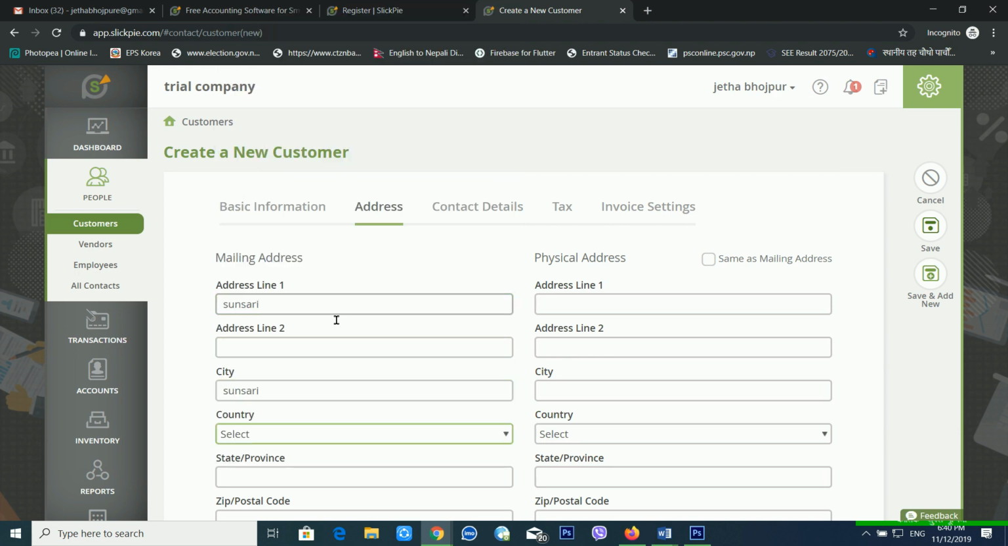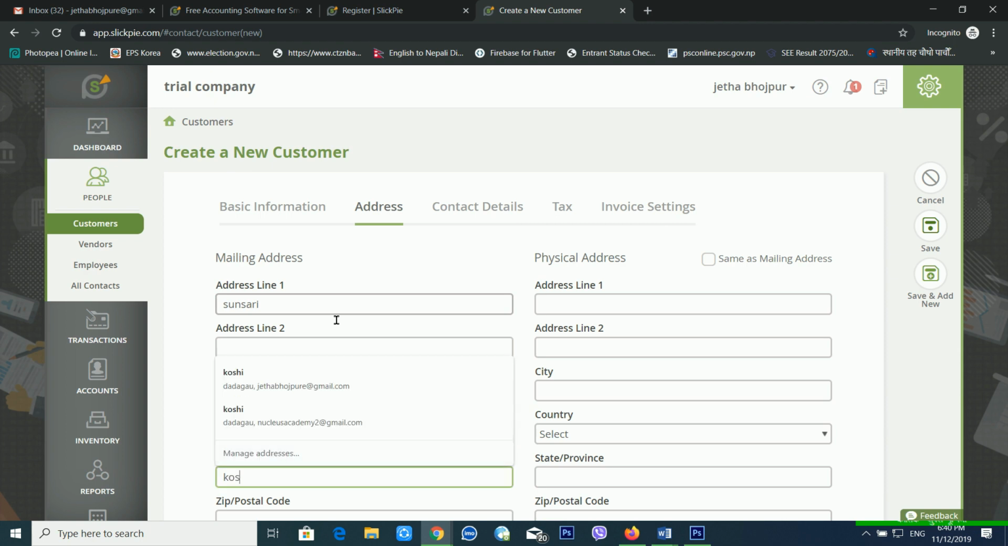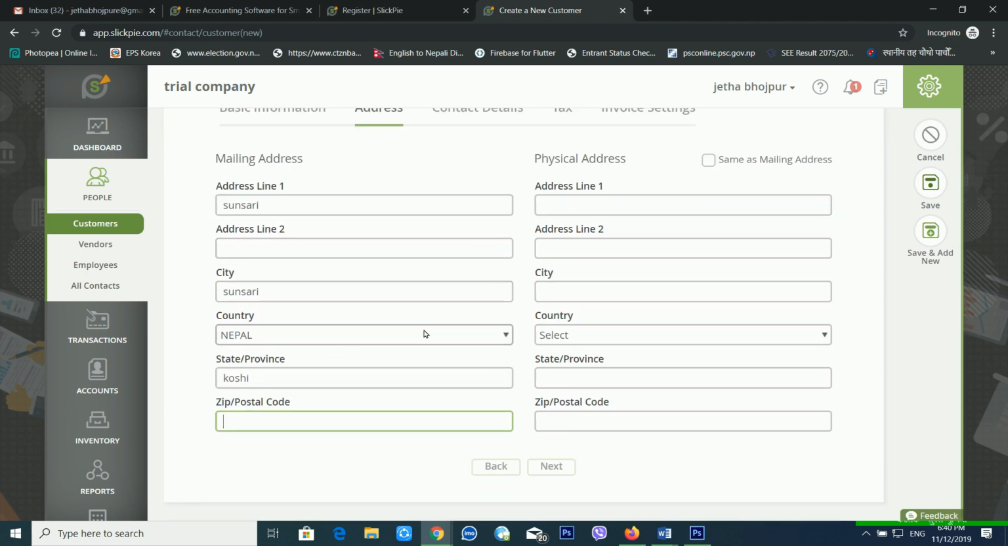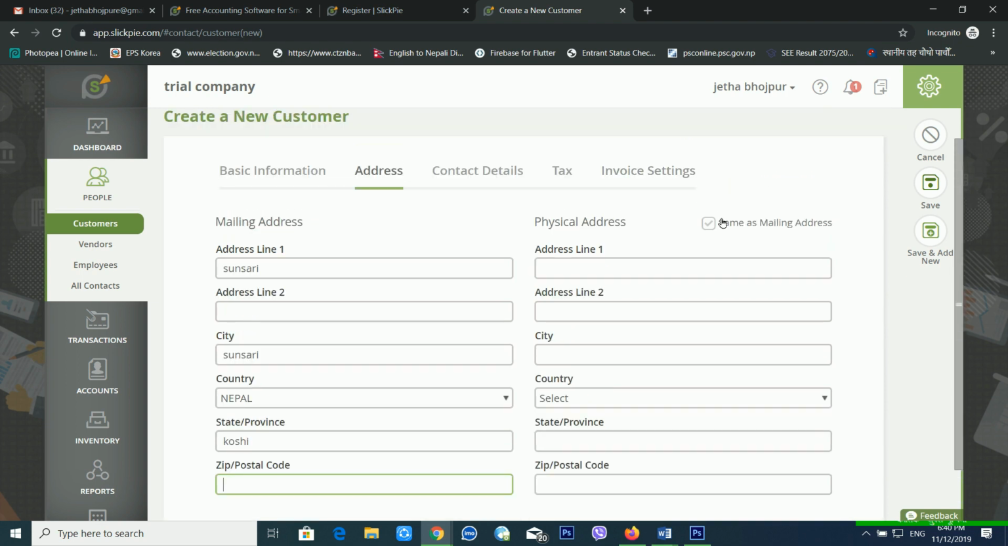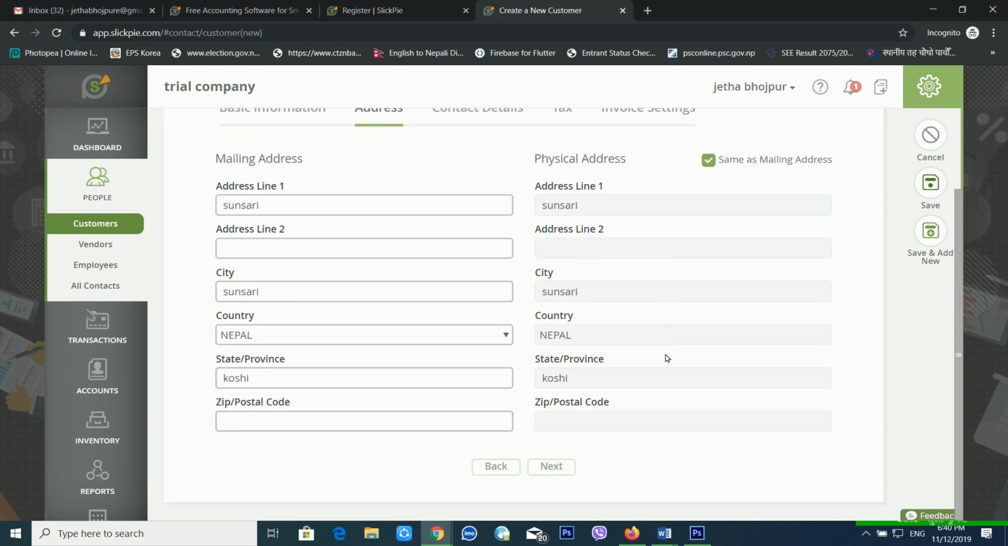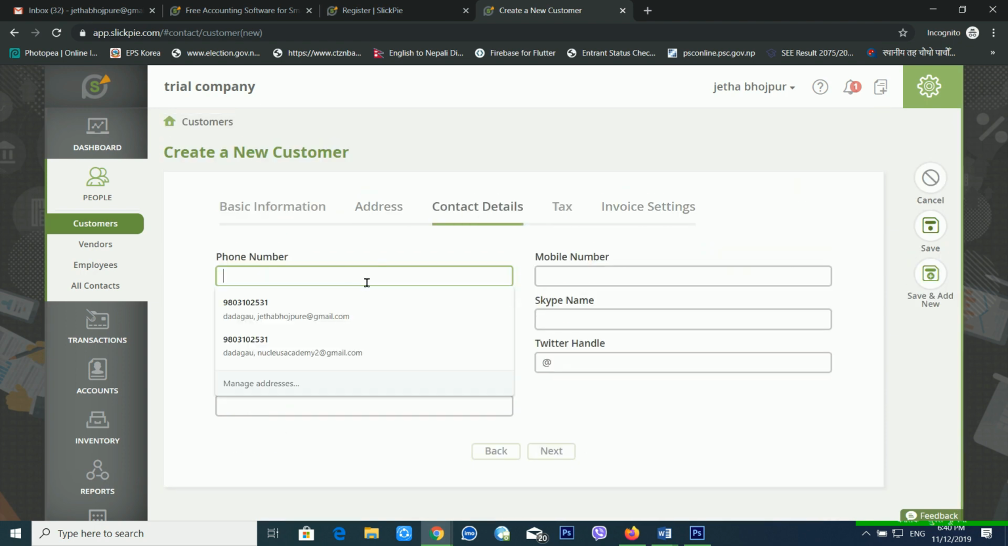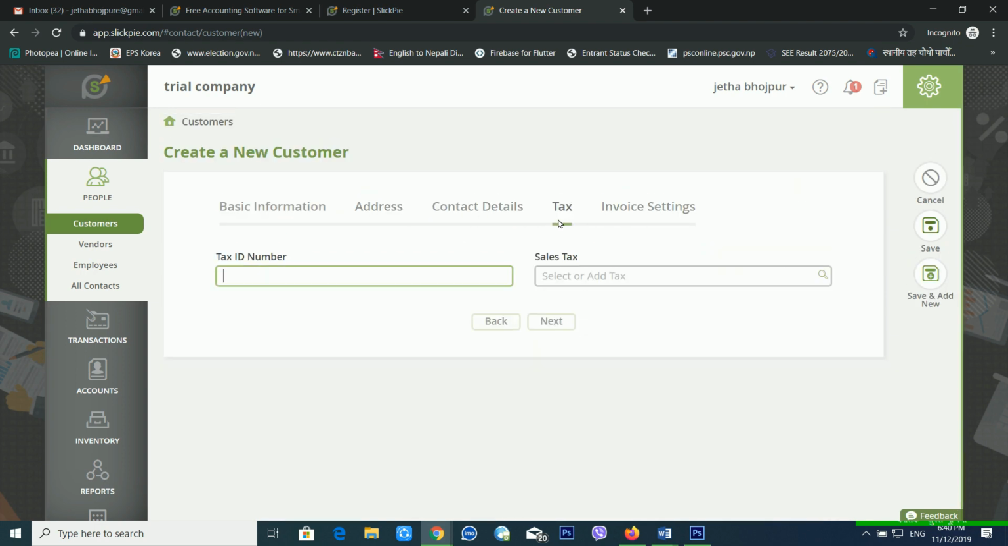Sunsari, Nepal, Kosi. If you have the zip or postal code, you can put it from here, and you can put the physical address also. So I'm giving the same as the mailing address, and you can put the contact details, and you can put the tax ID number and sales tax number also.